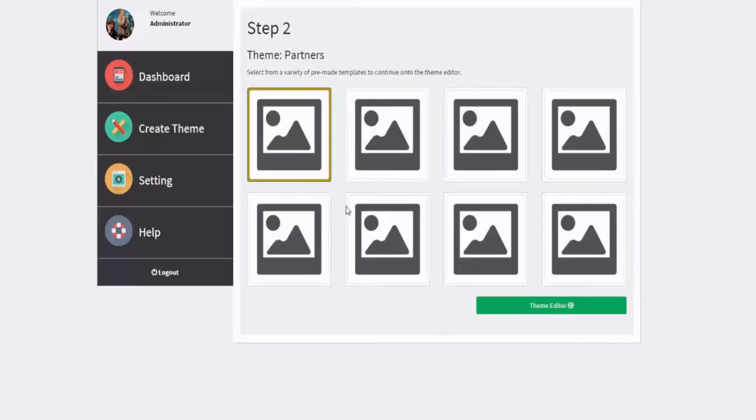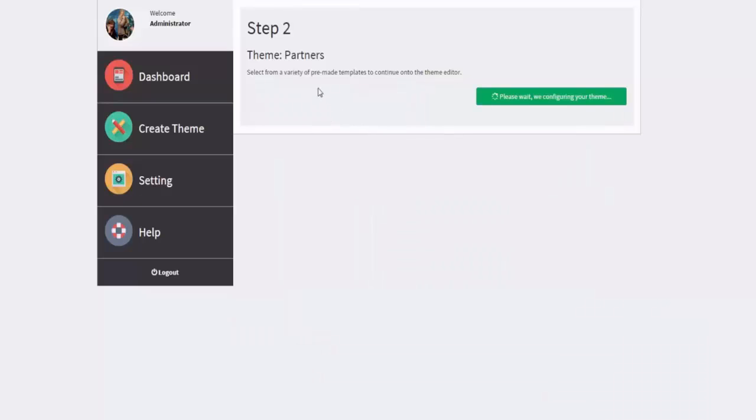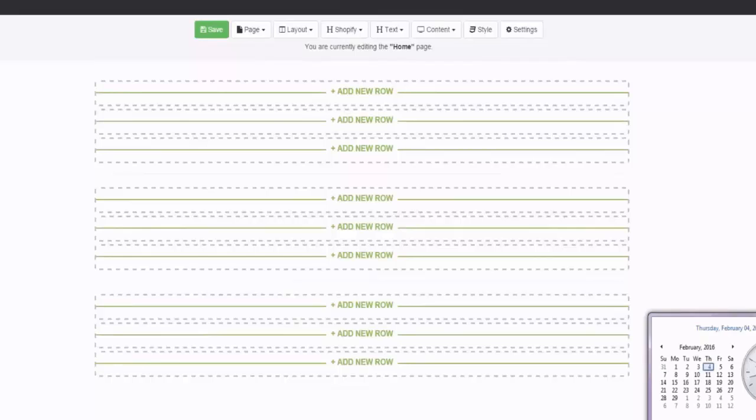Now this is my blank theme. And what are we gonna do here? So it's right now 9:43, 9:44.